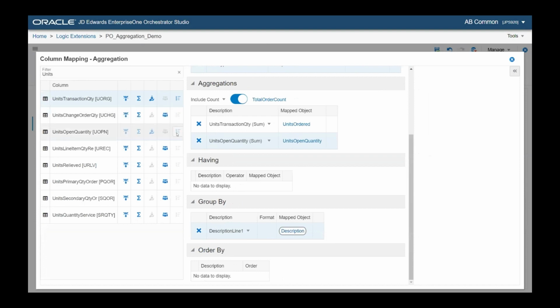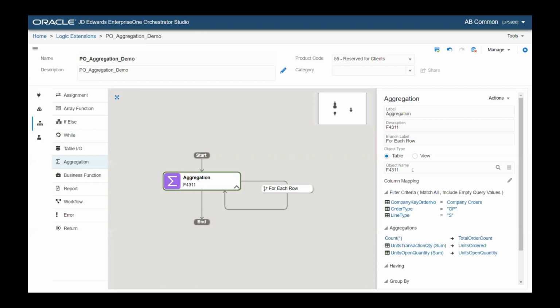Units open quantity. Now because they have a numeric value, we can go ahead and order that. So we're going to order it by the units order quantity, and we'll change this to be descending. So we're sorting them by open quantities to get those at the top of the list, in descending order. So we've gone ahead and defined our aggregation within it.